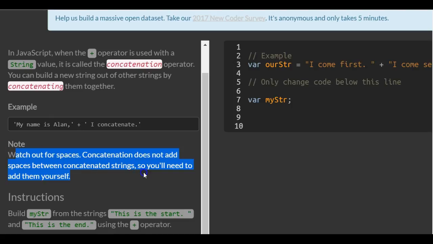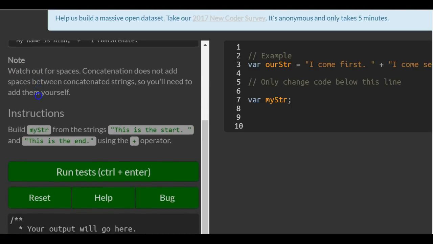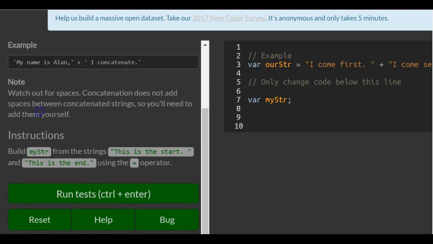Note, watch out for the spaces. Concatenation does not add spaces between concatenated strings, so you need to add them yourself. It is important. I used to mess this one up all the time. So just know you do need to add proper spacing if you want spaces in between your words.